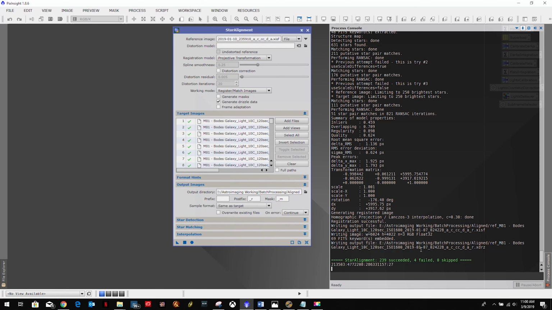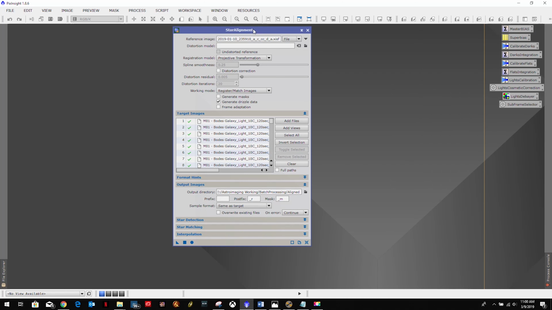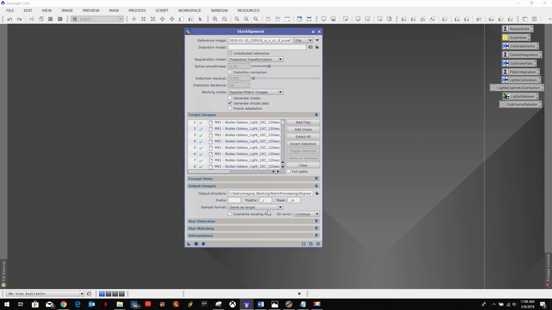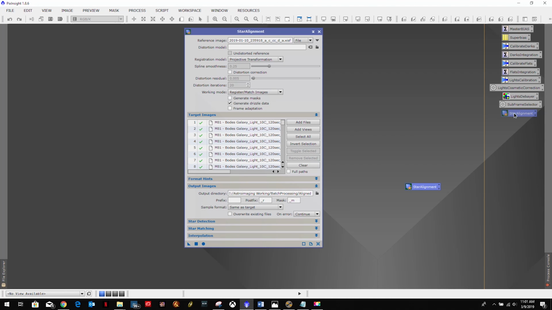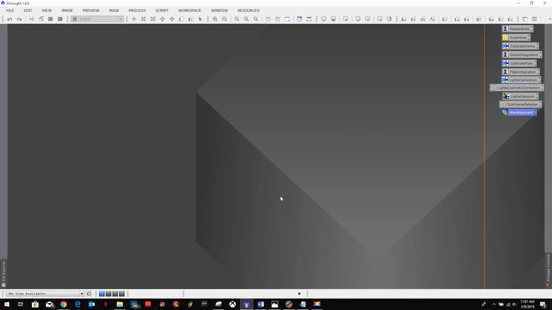Alright, that's completed. As we can see, 4 failed. That's fine. Our target was 240, or 8 hours, which we are one frame shy of. That's perfectly fine. One frame's not going to kill us. So that completes the StarAlignment process. So let me create the icon real quick. And we'll close this out. And that completes this chapter.